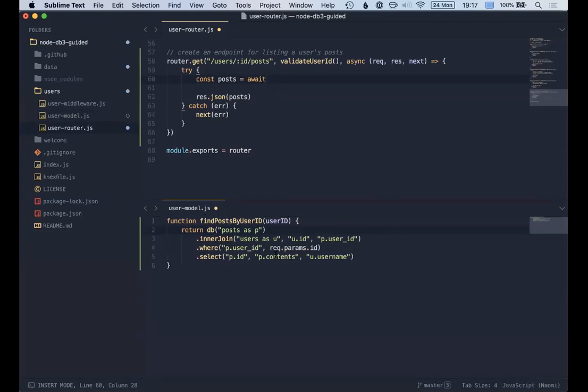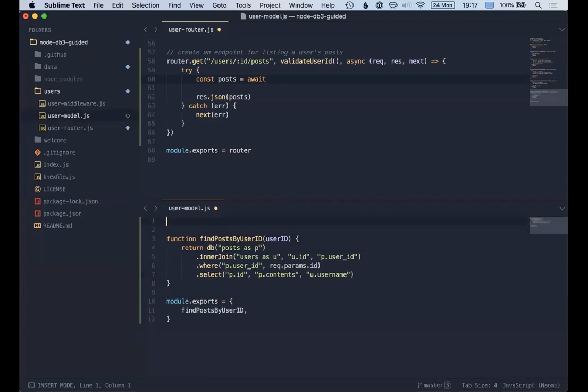All right, so we extracted that function. Let's make sure we export it. We're going to say module.exports, and let's export an object that has findPostsByUserId. And make sure you import the database variable, because we're calling DB. We're calling the Next instance, but we're not importing it yet. So let's go ahead and import that just by saying const DB equals require('/data/config').